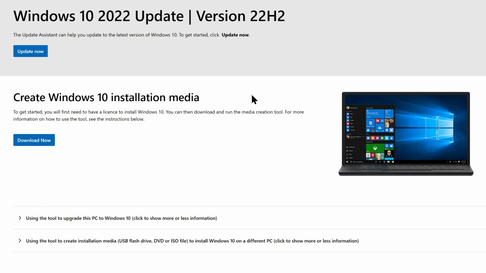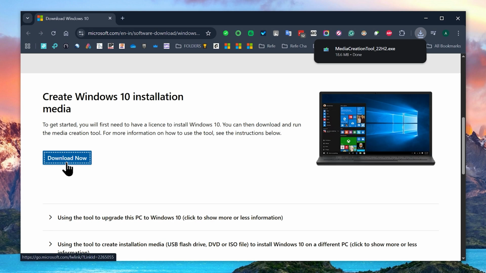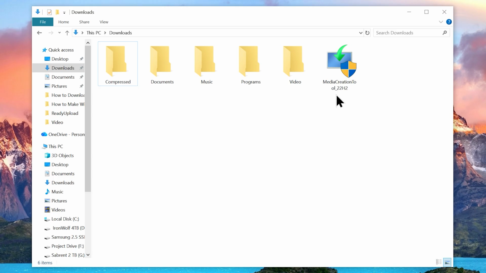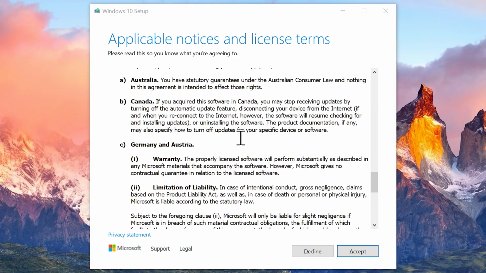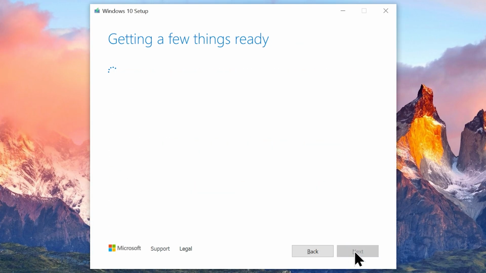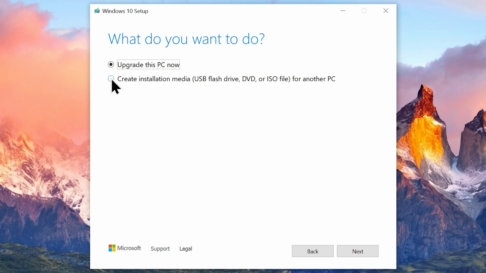Once you are here, go to the Create Windows 10 Installation Media section and click on the Download Now button. That will download the media creation tool for Windows 10. Go to the file location and run the tool. Accept the license agreement and proceed forward. Now choose the option Create Installation Media and hit Next.